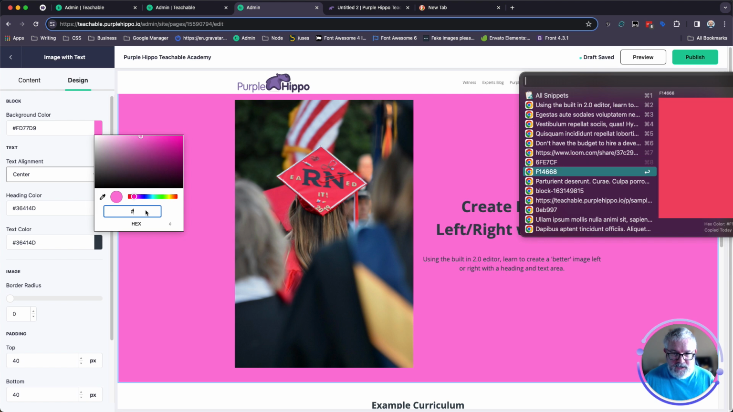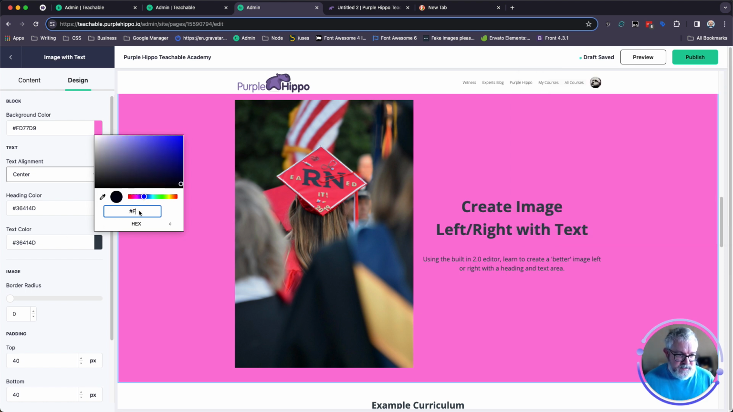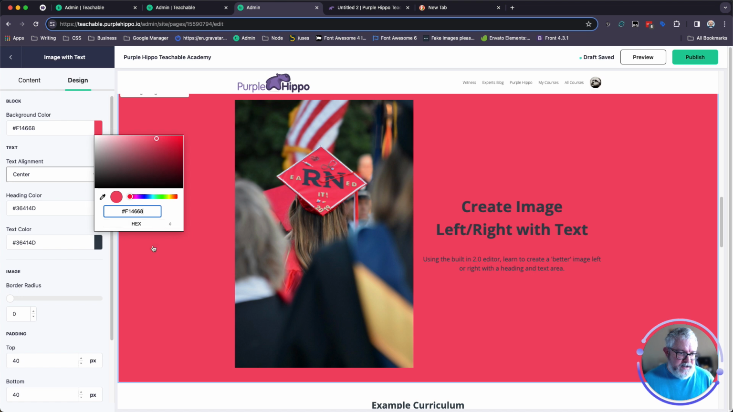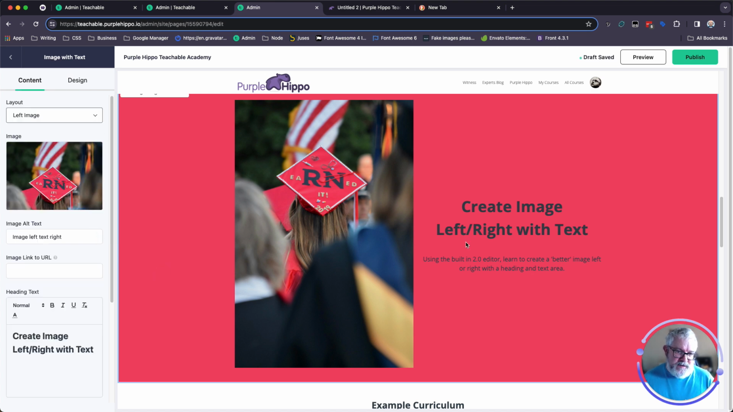It was, was it that one? I think it was F14668. I need to click here. So F14668. That gives us the background. So now you can see that we've got the dark text, which we wanted to turn to white. So same as what we did before.